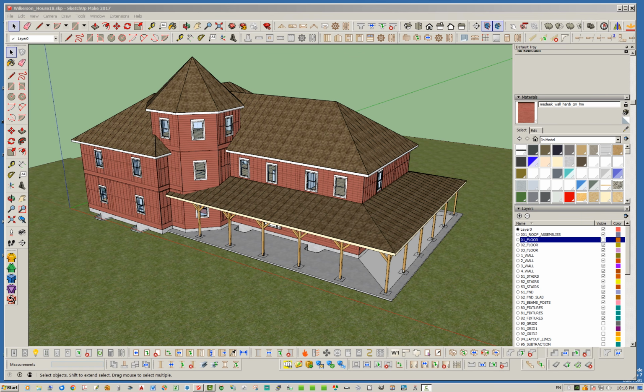Wilkerson, and today I wanted to show you guys a little bit more about creating decks, and specifically I want to talk about using faces to create floors or decks.